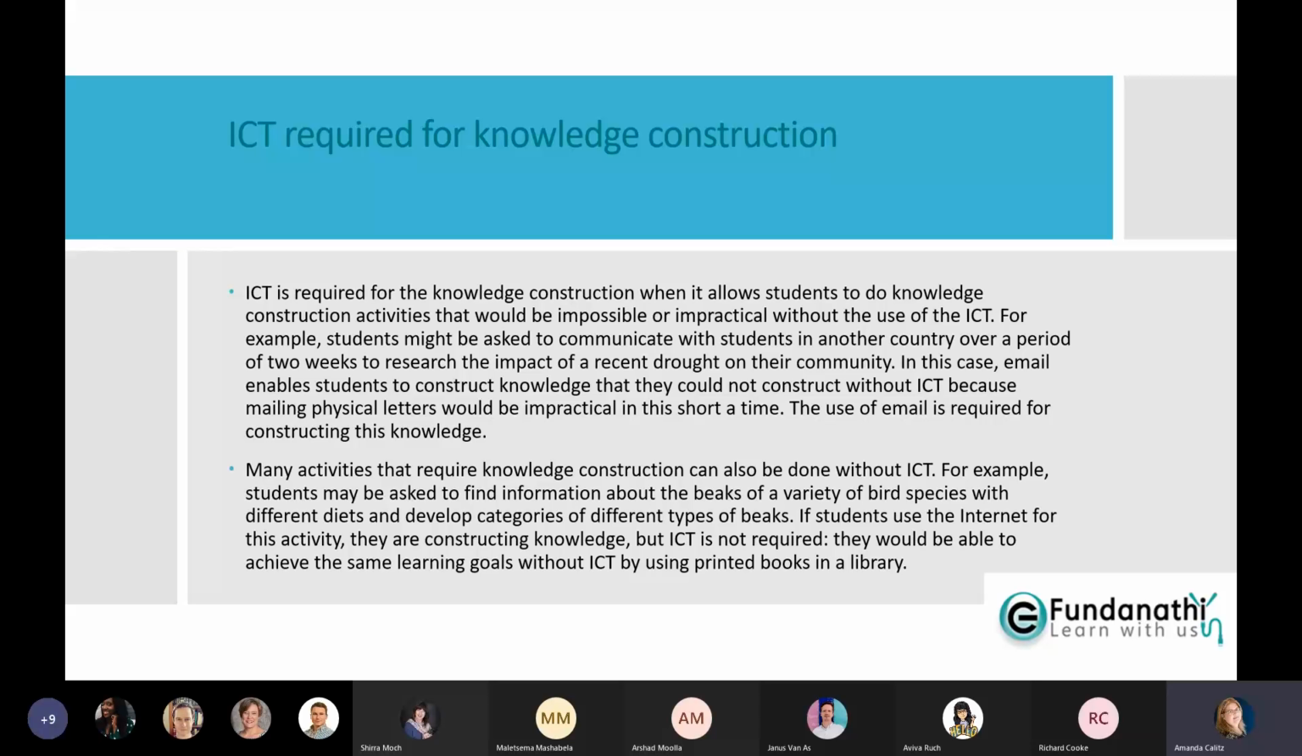Something very important to remember is that many activities that require knowledge construction can also be done without ICT. I've used the example of asking students to type something in Word, which they could write on a piece of paper as well. Or lecturers sometimes give students an assignment to look for information on the internet, and then they see that as using ICT for knowledge construction. That isn't always knowledge construction, because students can use an encyclopedia as well, even though that information might be outdated. It can still be seen as being able to complete the task without ICT.